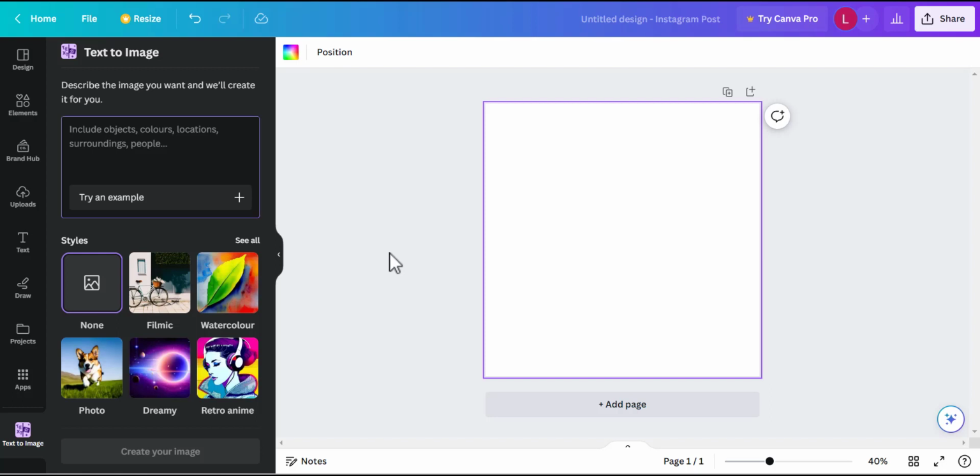And with Canva AI, you can get as creative and imaginative as possible, where any of your prompts, whatever you describe, they will simply create for you. So for the example of this, I'm going to type in a cat riding a bicycle to show you how creative Canva AI can get.